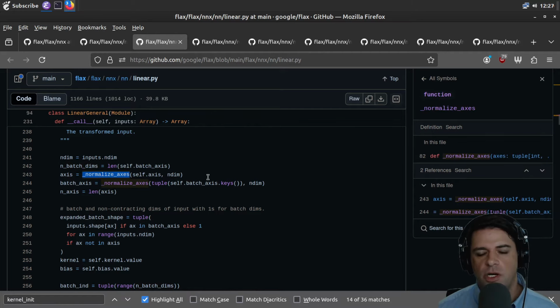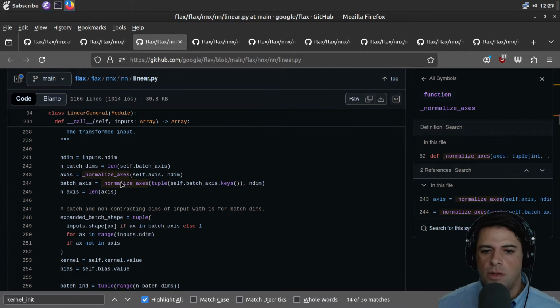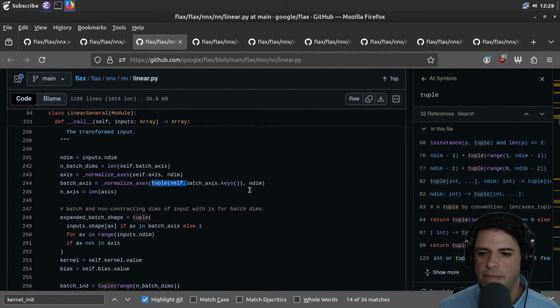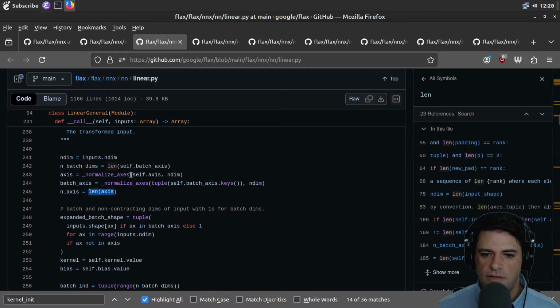And then we're going to normalize the axes, calling it on self axis. I don't know what normalize is doing. Maybe this is, for example, putting them in numerical order. Then we'll call normalize axes on, we're going to get the keys from the batch axis, which if the dictionary is the thing that I think it is, then those keys are what? The indices of the list we passed in. We're casting them as a tuple. And then the n axis is the length of the axis variable.